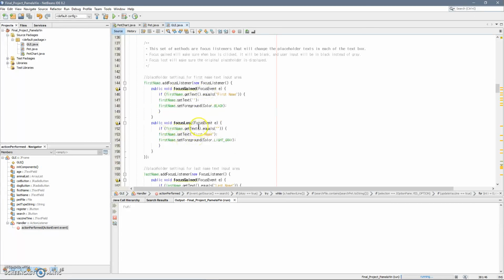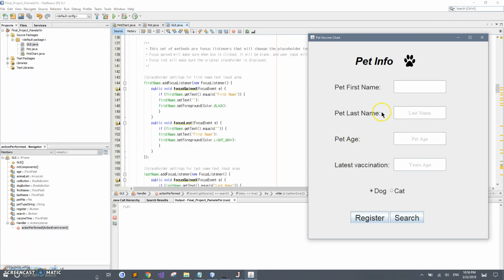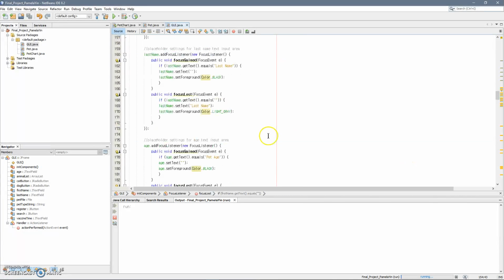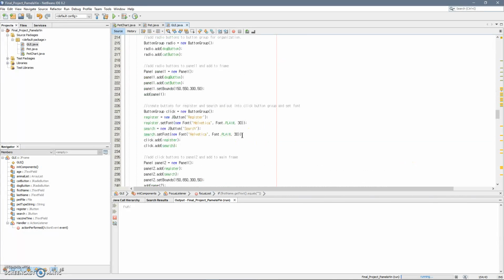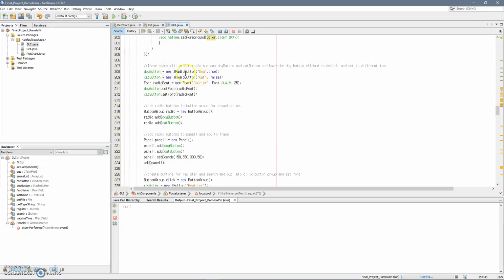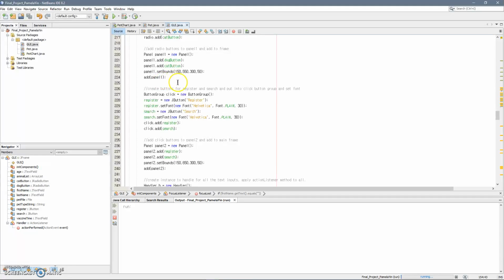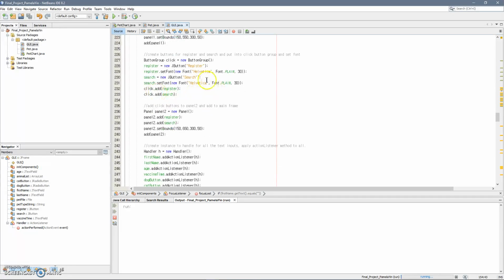And this is a cool part. This is the focus listener. This was made so I can put these gray placeholders. And if I click on it, it will be blank. And if I write something, it'll show up as black. And this was pretty cool. And now I have radio buttons, put into panels, added into the frame.